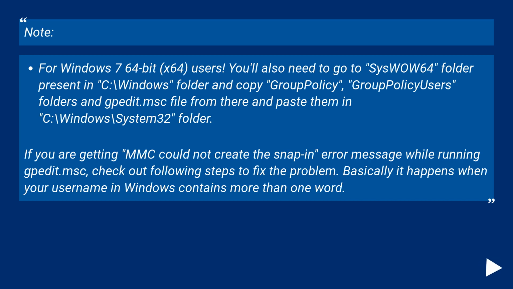Note: for Windows 7 64-bit, x64 users, you'll also need to go to the SysWOW64 folder present in the C:\Windows folder and copy the GroupPolicy, GroupPolicyUsers folders and the gpedit.msc file from there and paste them in the C:\Windows\System32 folder. If you are getting the "MMC could not create the snap-in" error message while running gpedit.msc, check out the following steps to fix the problem. Basically, it happens when your username in Windows contains more than one word.